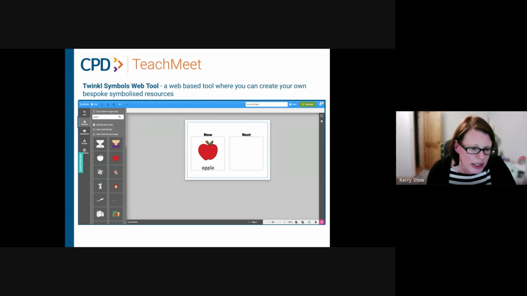On the left-hand side, there is the option to search by illustration. So all of the Twinkl illustrations, which are not, I will mention, designed in the Twinkl symbol style. But if you wanted something a bit more bespoke, I think there's hundreds of thousands of illustrations there. You can add in text, you can add in shapes and all sorts to make it totally bespoke to your user.